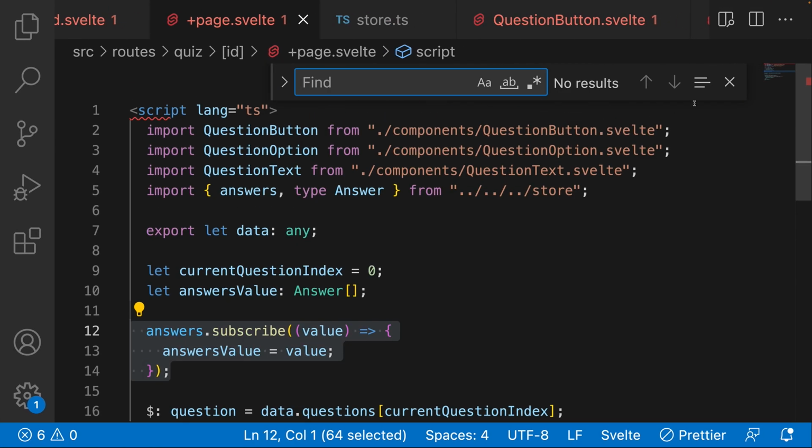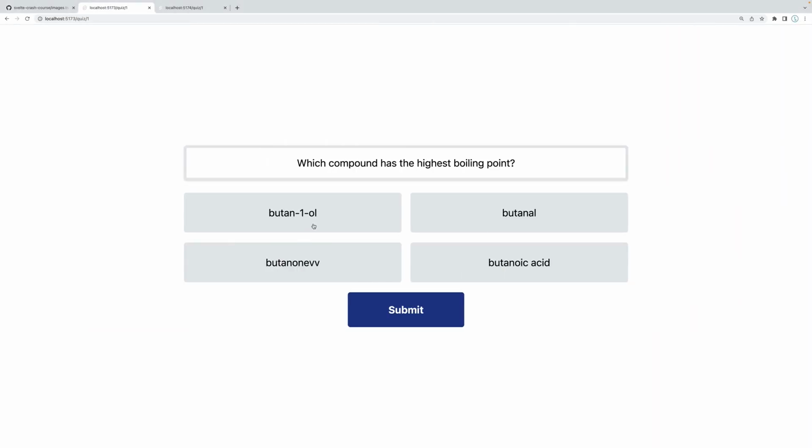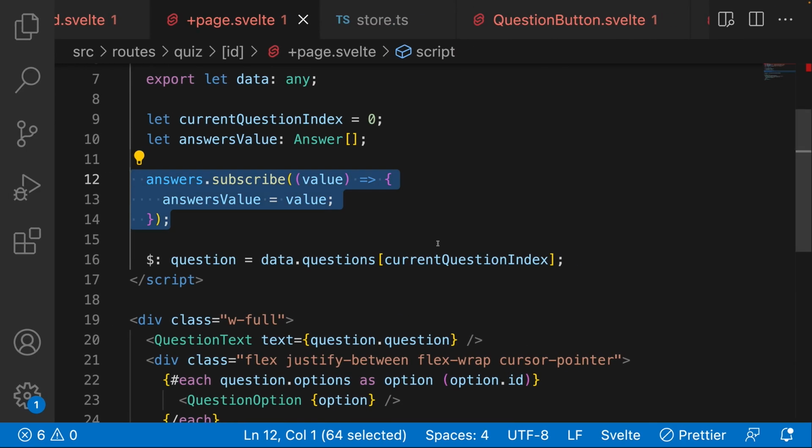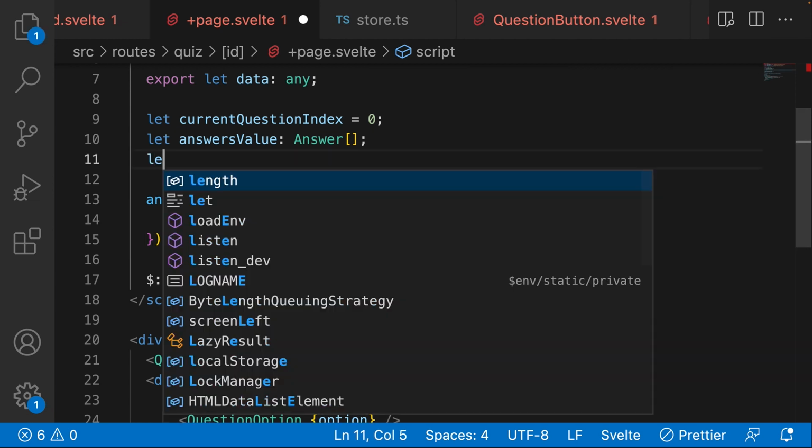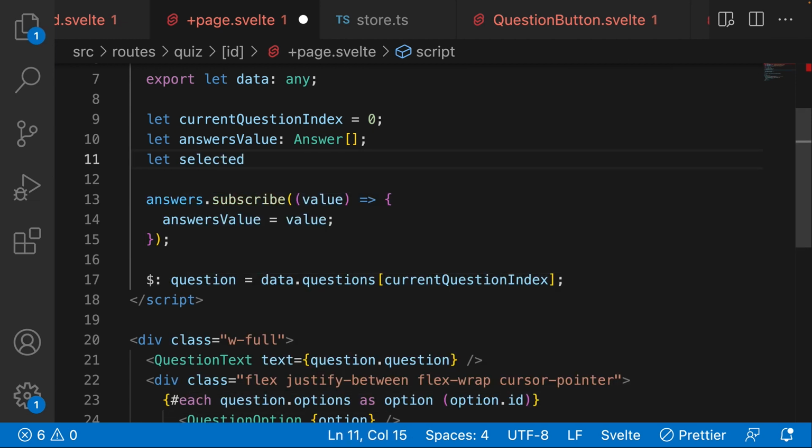The first thing that I would like to do, even before that, is make these buttons clickable. So when I click on a specific button, it should be nice and yellow. Let's go right over here. We're going to define a new piece of state, and that is going to be the selected option. This is going to be either null, which is nothing, or it's going to be a string. And that string is just going to be the label.